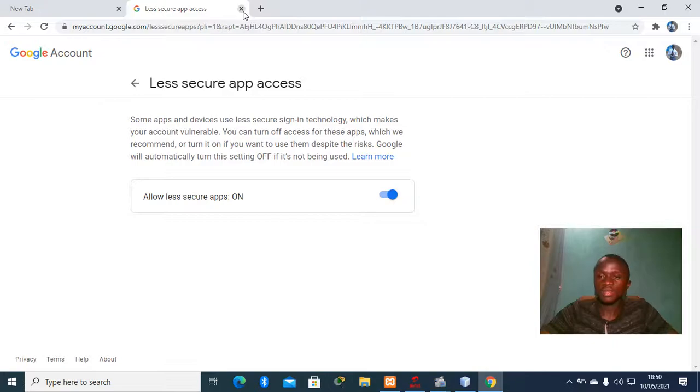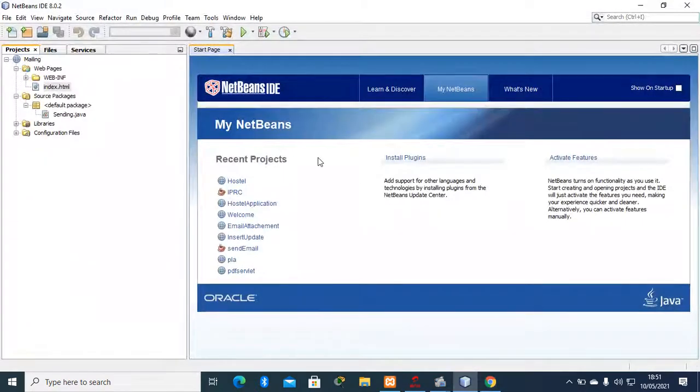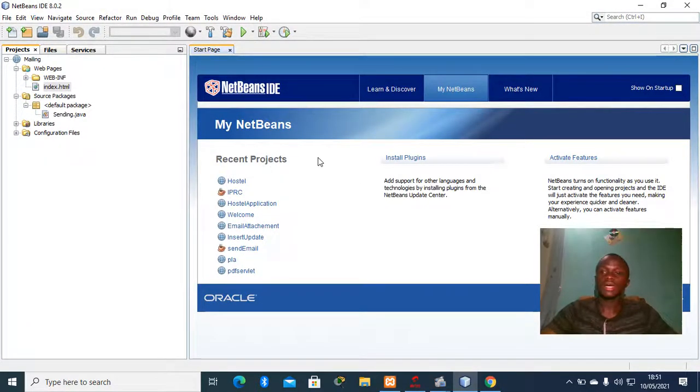After this, let's go back to Netbeans and show you how you are going to write the code. It is very easy. I think everyone will understand it and you can do it yourself. So let us open Netbeans. You see Netbeans is now on. The example I'm going to show you is already built, so because of time I'm going to show you step by step how it is built and how it is working.